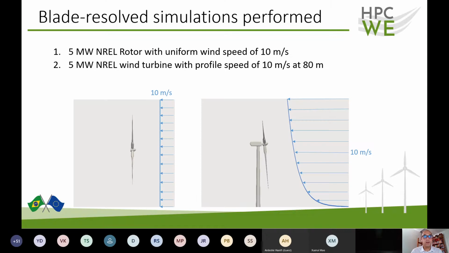Okay, the two cases that we studied here are, first, the rotor, which is on the left here, with a uniform inflow of 10 meters per second. And the second case is a complete wind turbine with nacelle and tower, with an atmospheric boundary layer speed profile, with 10 meters per second at 80 meters height. Okay, so I'm going to start with this case first.